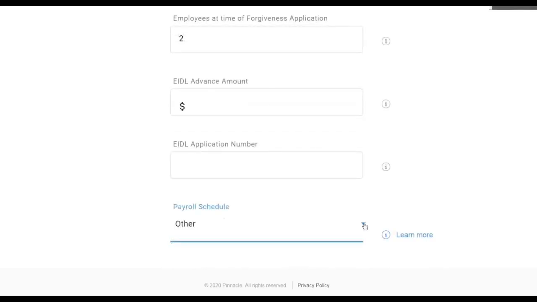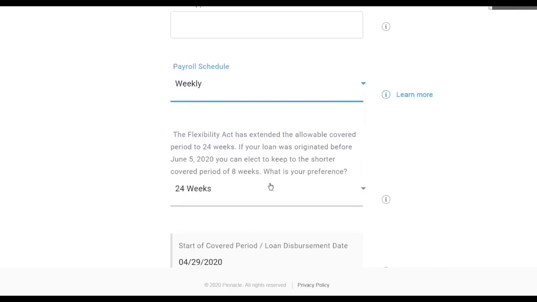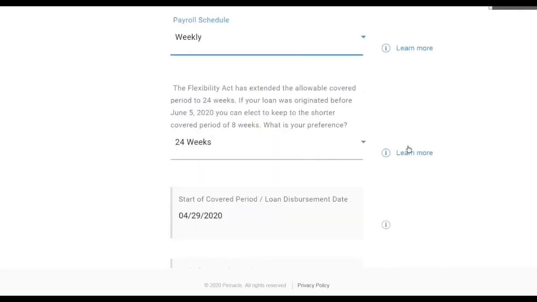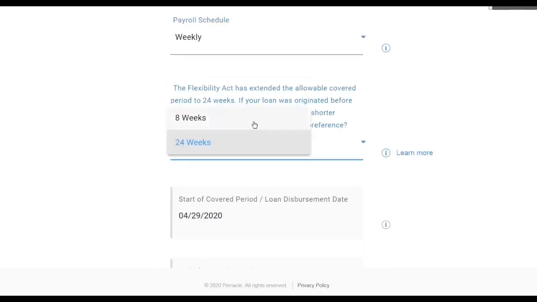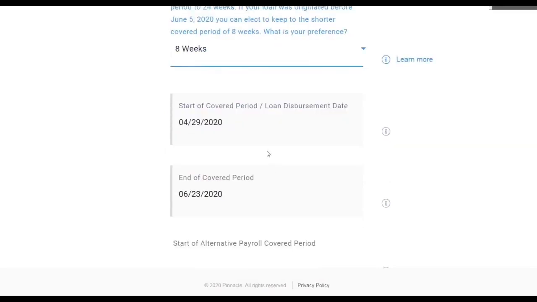For the payroll schedule, click on the drop-down arrow and choose your payroll frequency. The Flexibility Act allows you to choose whether you used funds over an 8-week or 24-week period. The system will default to 24 weeks, and if you want to change it, click on the down arrow and change it. The system will be pre-filled with the start of covered period, and depending on the number of weeks you chose for the Flexibility Act, your end of covered period will be calculated automatically. If I decided to use the 24-week period, you'll notice that my end of covered period changes.